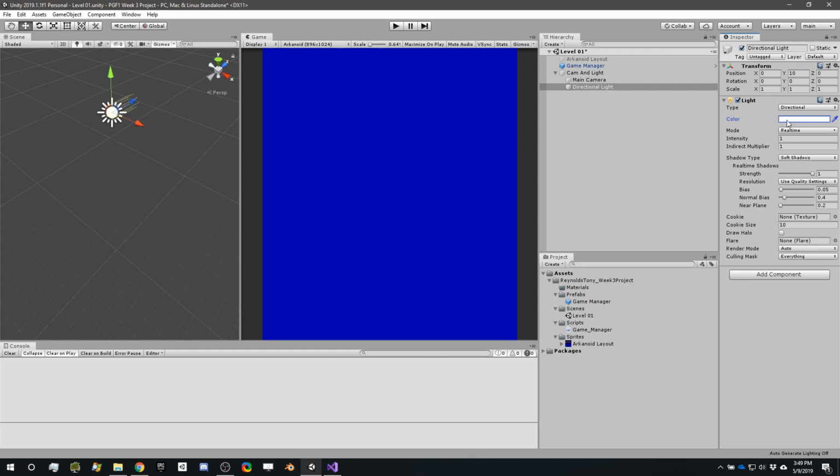The side effect of this is that now the scene actually gets blown out. It gets washed out because the intensity is just way too high. So I actually want to turn down the intensity, drop that down to 0.5, and let's see, one second.